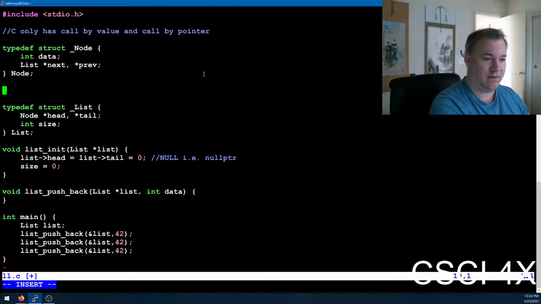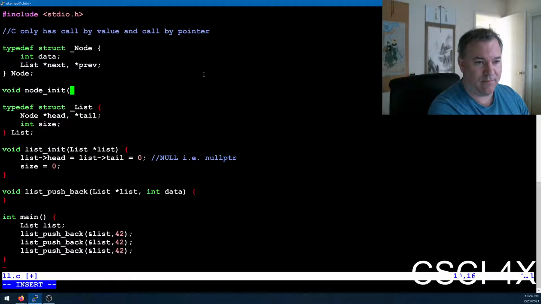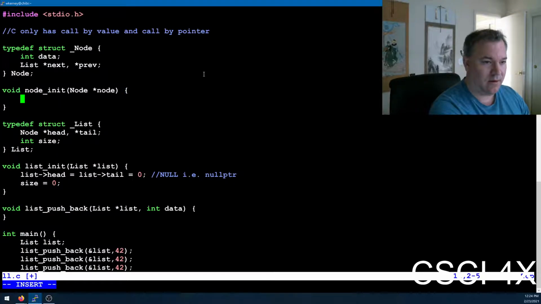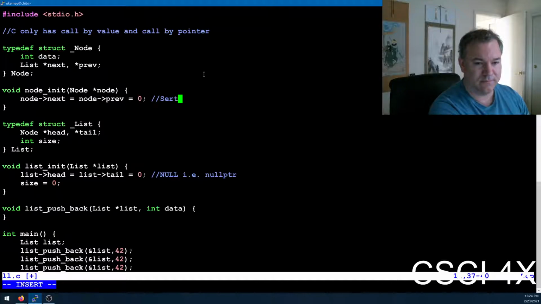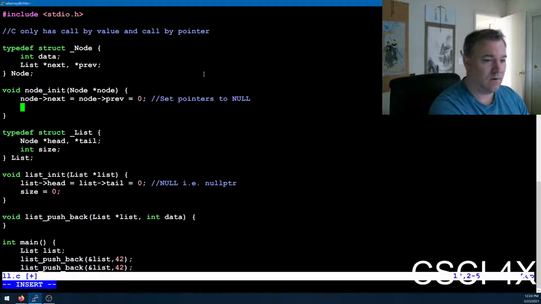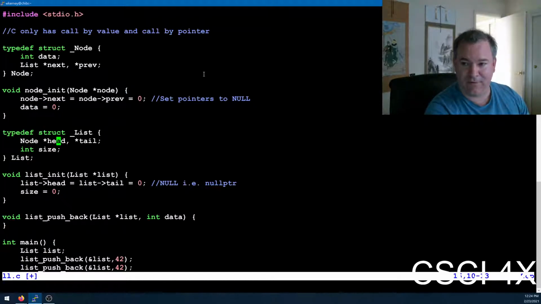We can do a node init, void node init, passing in a node by pointer. And we'll do the same thing here. Node points to next equals node points to previous equals 0. Data equals 0.